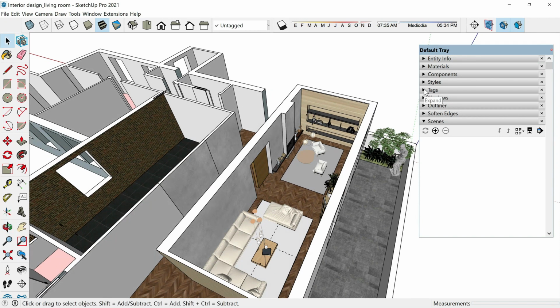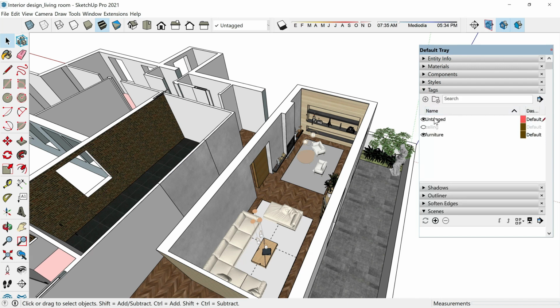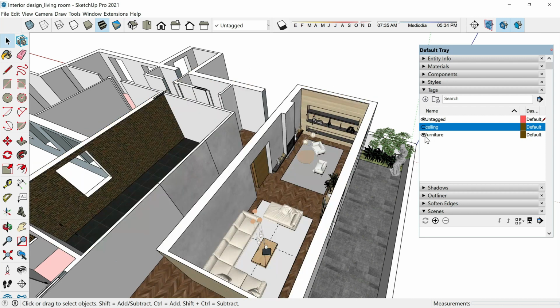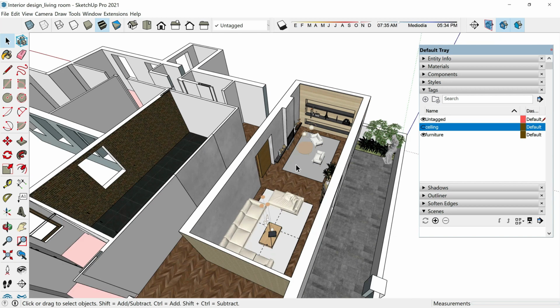If I open the tags tray, we'll see that we have 3 tags. The ceiling right now is hidden. I can unhide it easily. And we have another tag for the furniture. But let's go to the point.